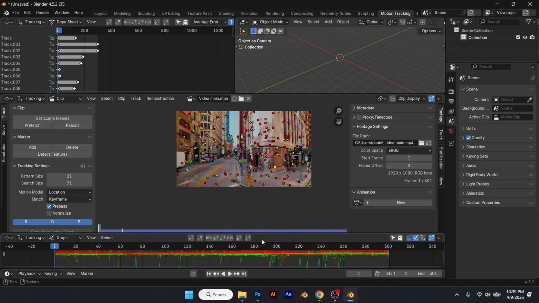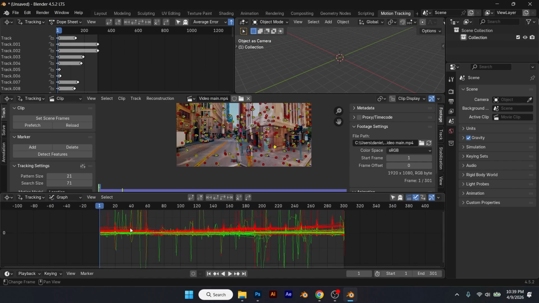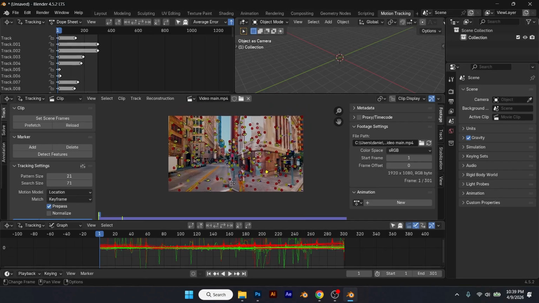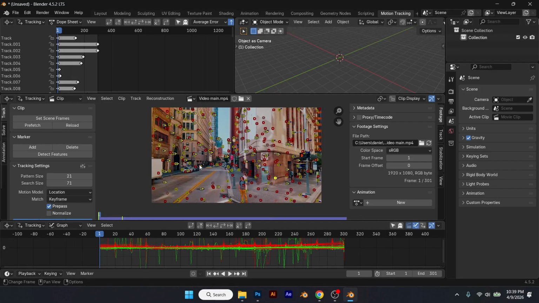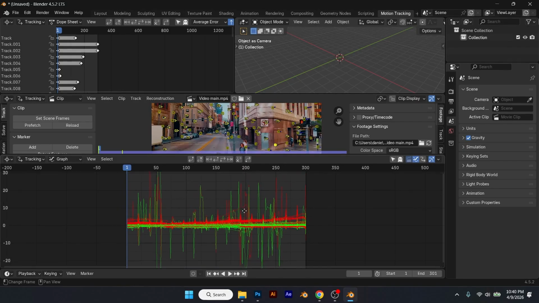Let's expand this area. These wavy lines you see here were created by the tracking markers. A good track creates a straight line from left to right. Zigzag lines means bad tracking. We would have to delete those lines. First, let's disable these inactive trackers in red. Press Alt-D to disable them. Now let's delete those lines. I will speed up this process.